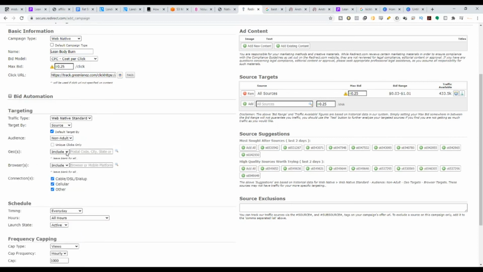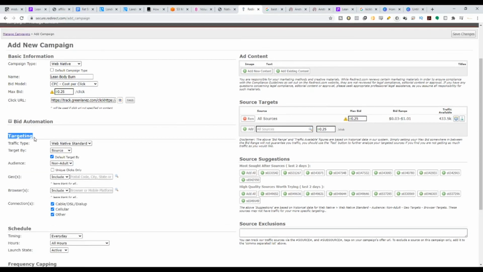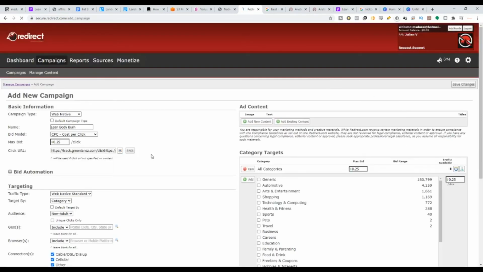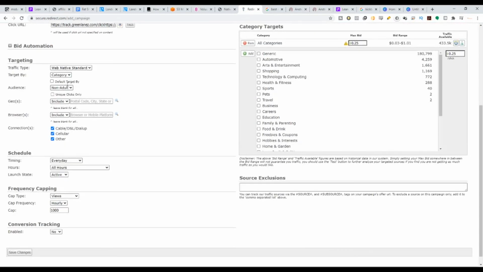Okay, and now we're going to go to targeting, and this one and this one are almost similar. You can choose the traffic type, either you want it to be run of network or you want it to be standard, usually standard. And then you can choose to target by source or by category. Usually I'll target by category. So you want to see whether your audience is a non-adult or adult audience. It's going to be a non-adult audience.